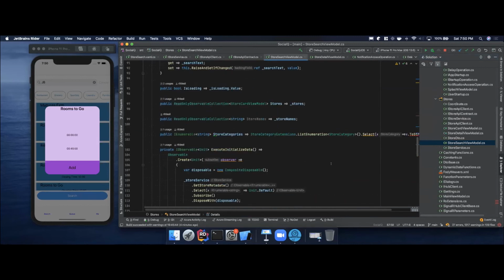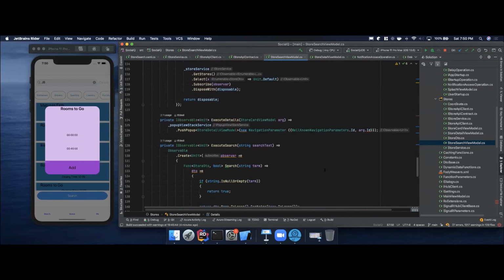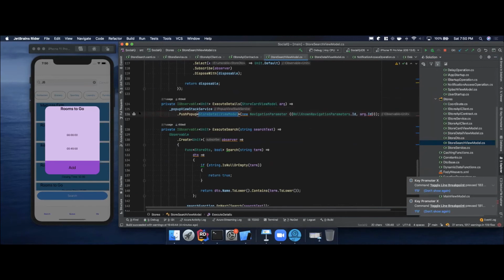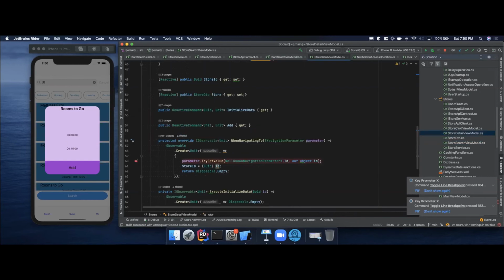So what then that details view model goes and does is, here we go. It's just using the pop-up view stack service, and it's saying go ahead and push the pop-up. It's passing the navigation parameter over, and I think we're going to actually put a breakpoint here so we can look at that. We have to put it here. We can't put it there. And then I'm getting that back off on my detail view model and hydrating my pop-up page.